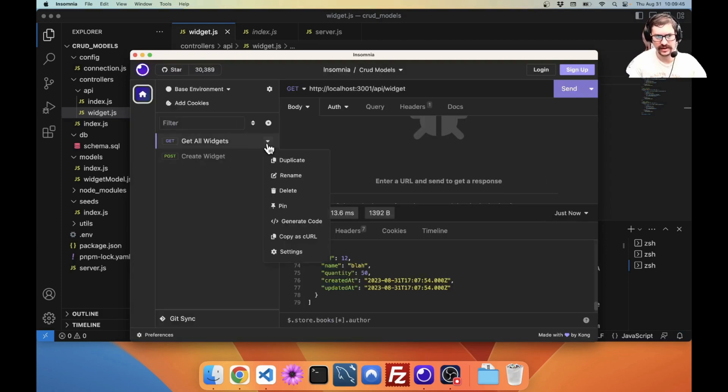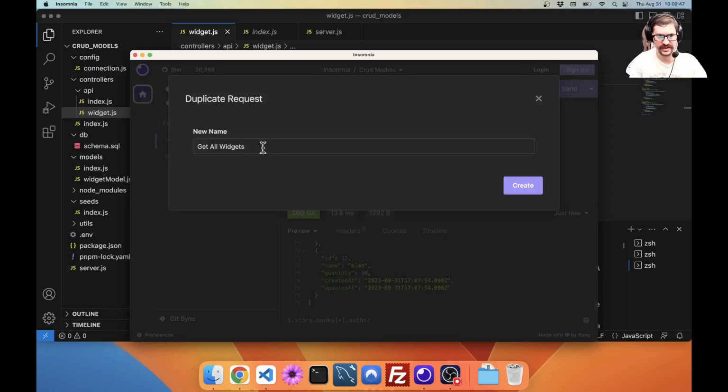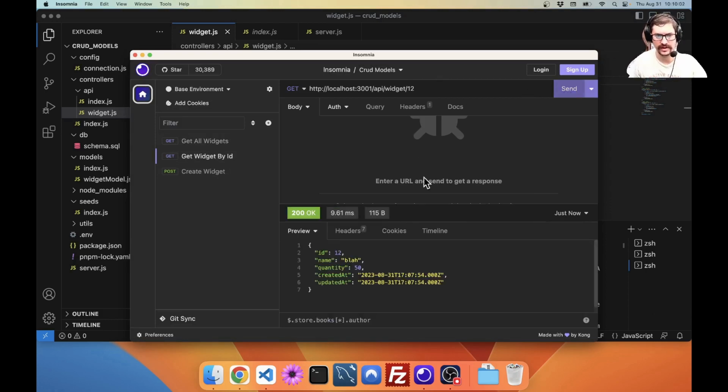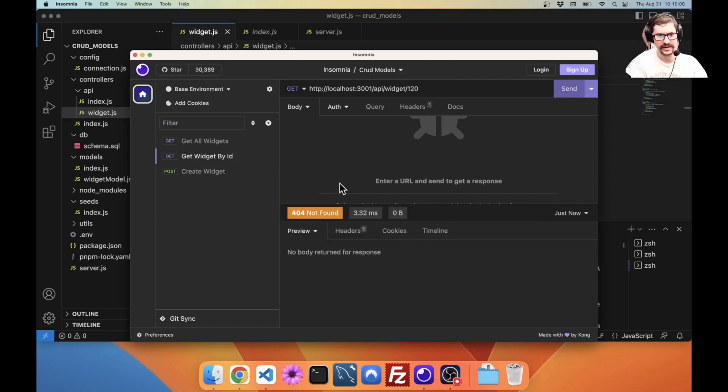And I'm actually going to duplicate it because the next one is similar enough. And I'm going to call this get widget by ID. The only change here is I'm going to put a slash and then 12, because that's my widget that I just created. It has to be a valid ID. And now I just get that single one. Let's say I put one that doesn't exist. It gives me a 404.